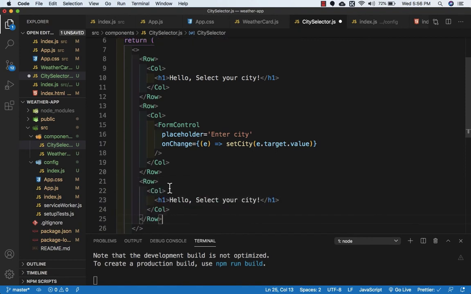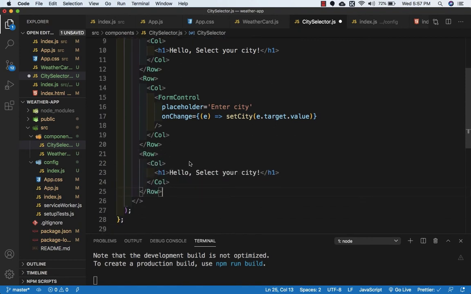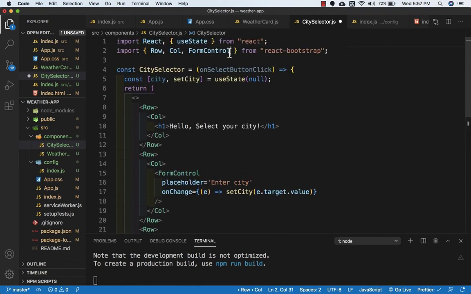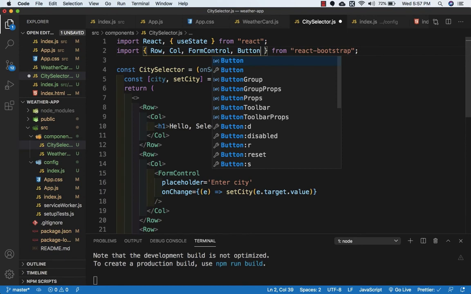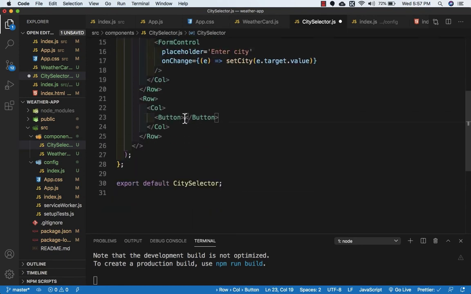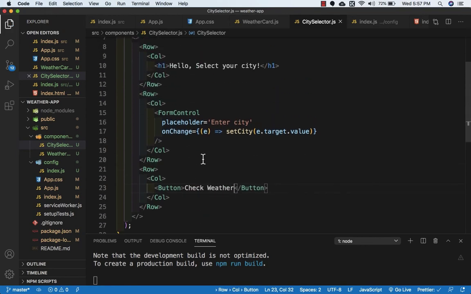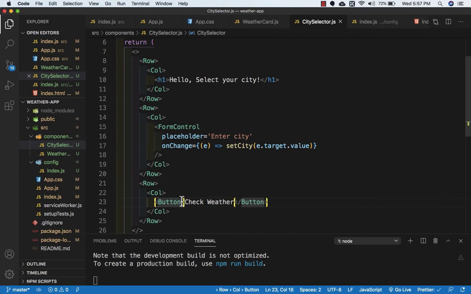So I have pasted this row which I have copied, and instead of the h1 tag, I'll be using a button. So we need a button component, and we need to import the button component from React Bootstrap. And inside the button component, we will add a text which is check weather. Let's save this. And inside this button component, we need to pass an on click listener. So on click equals to, and we need to pass an arrow function.